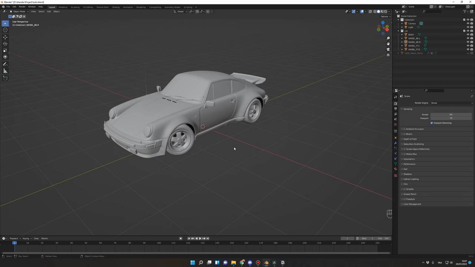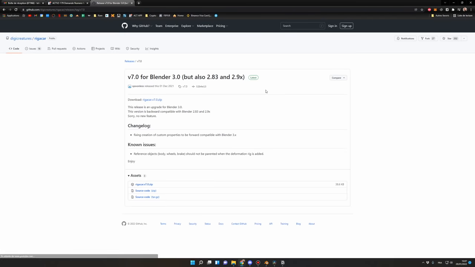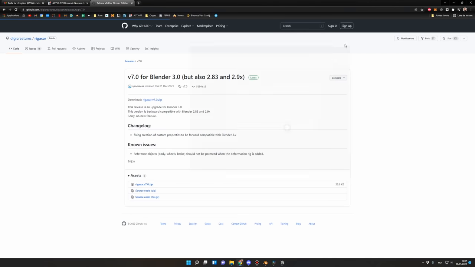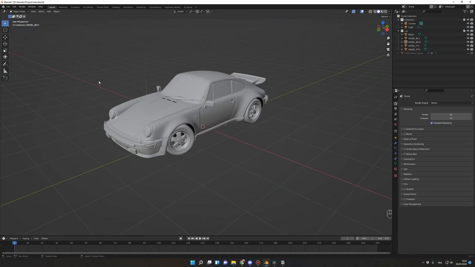we are going to download the Rigger Car add-on, and the link will be in the description. This add-on is created by David Geary. So thanks so much to David for providing this wonderful add-on for the community. This is one of the best free add-ons so far. Okay, so to download the rig, you just click on the zip file here and you download the Rigger Car version 7.